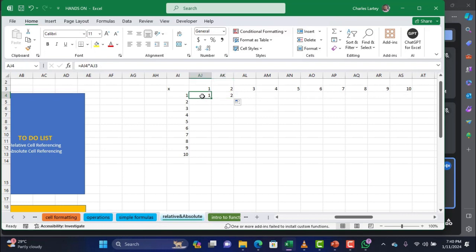So we come again. We are saying multiply AI4 by this. Now the next one should maintain my AI4 and multiply by AK. AK what? 3. Multiply by this, multiply by that. So that one will be changing. The column will be changing. So let's do this: AI4 by AJ3. The next one should be AI4 by AK3.